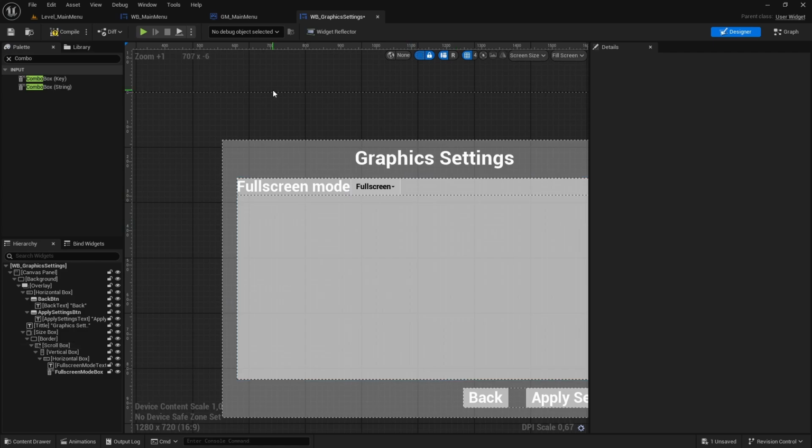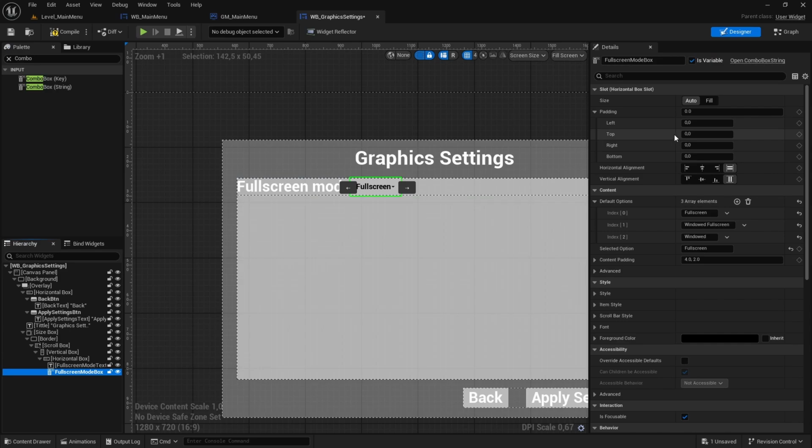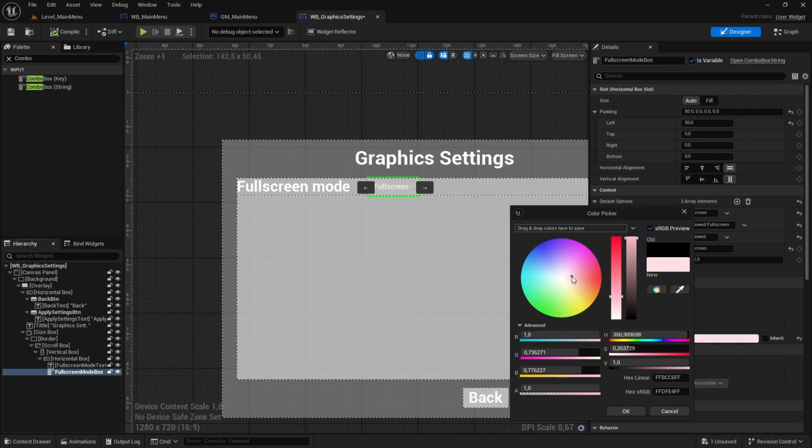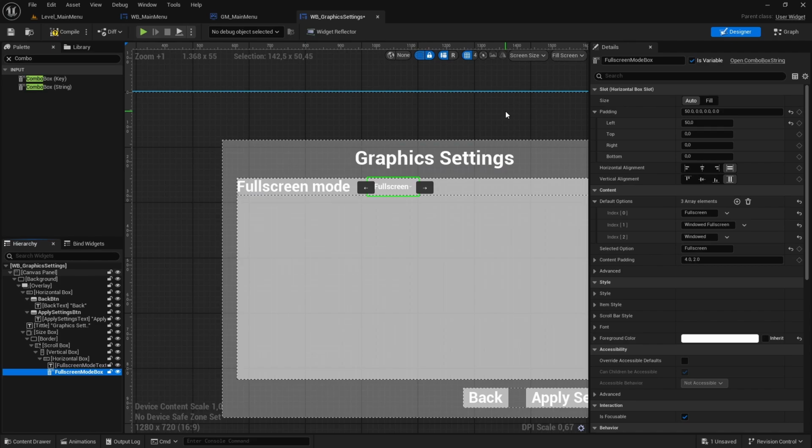Now let's change the style for the combo box. So just select the combo box, and first let's add 50 on the left in the padding, right? And now for the style, let's start by changing the color of this text. To change this color, you can change the foreground color. You can put any color that you want, but I will put white here. So 1, 1. There you go. Let's hit OK.